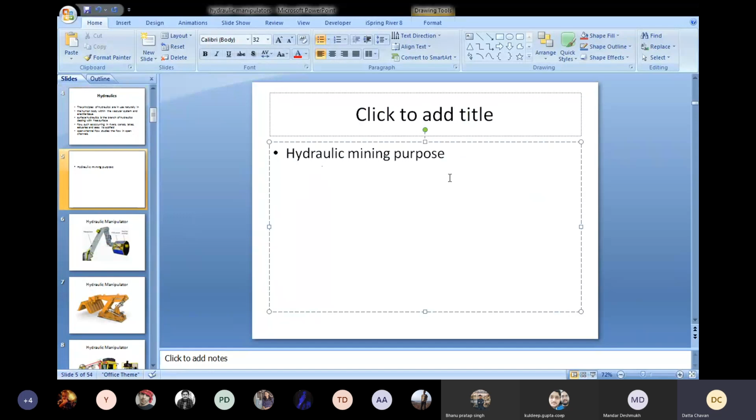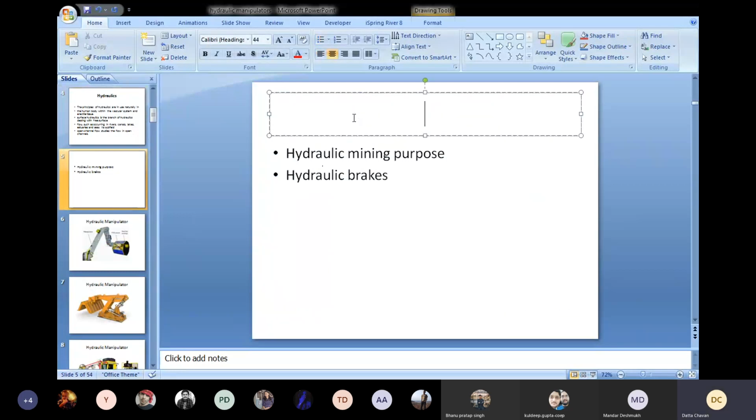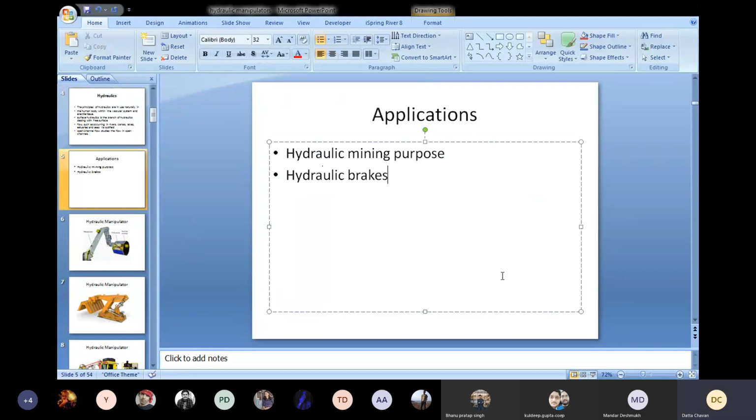Hydraulic mining purpose, or hydraulic brakes. Hydraulic brakes are being manufactured using hydraulic technology. These are the applications. There are so many applications, but mostly it can be used for hydraulic brakes, hydraulic mining purpose, and even hydraulic manufacturing.